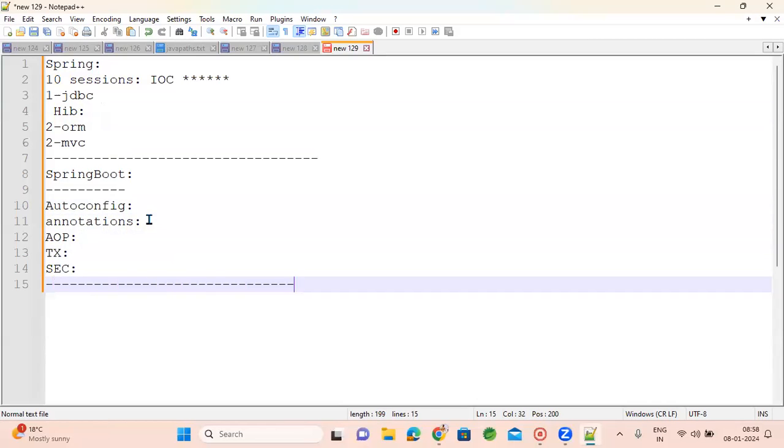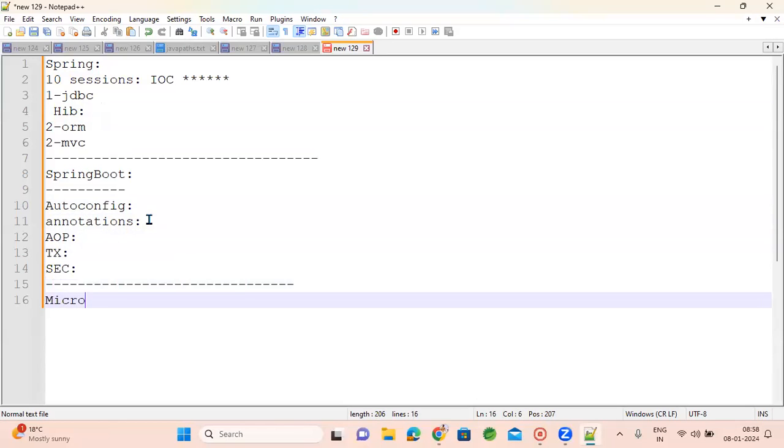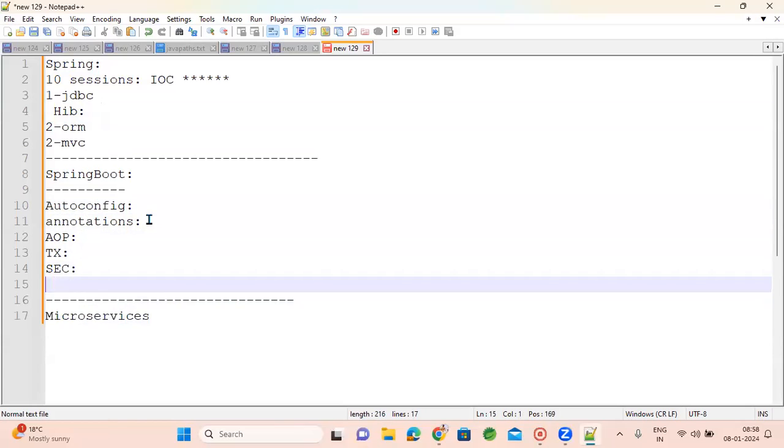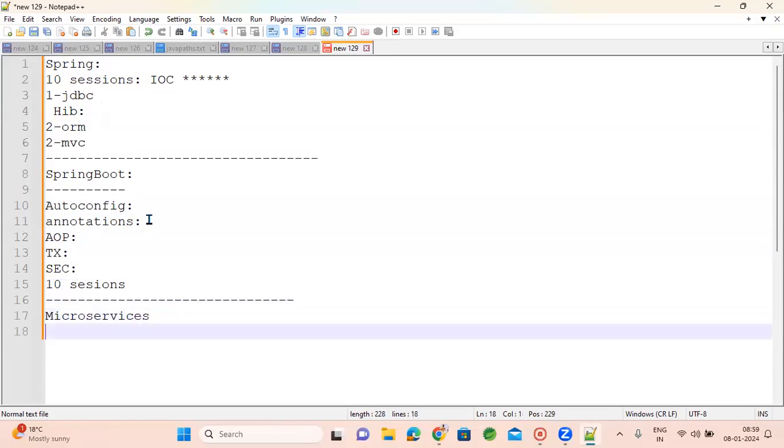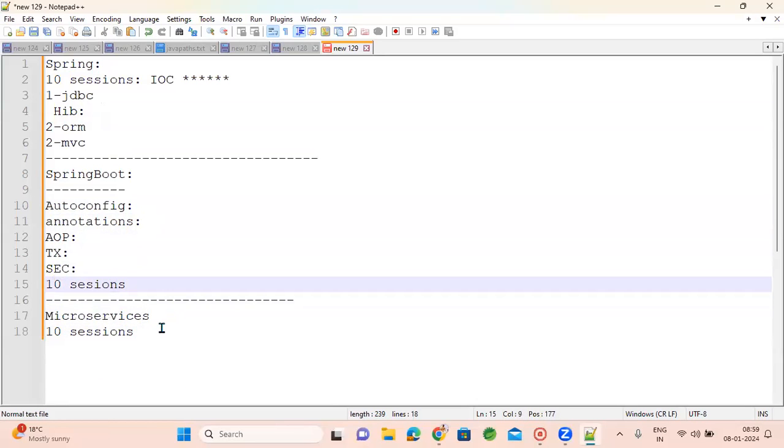Once done with Spring Boot, we'll start microservices. So altogether here, again, 10 sessions for Spring Boot and 10 to 15 sessions for microservices will be added here. Okay.